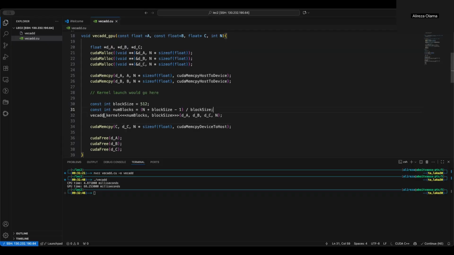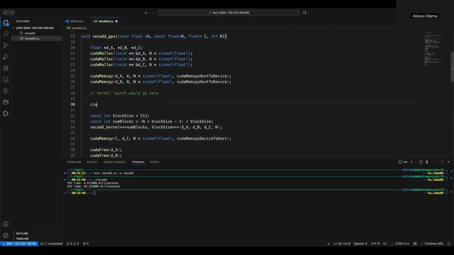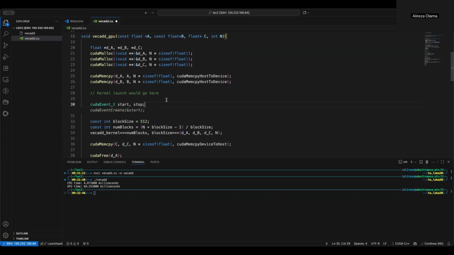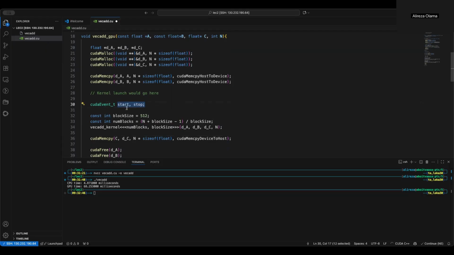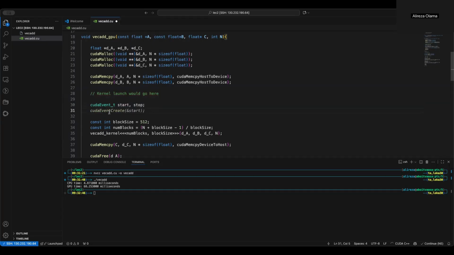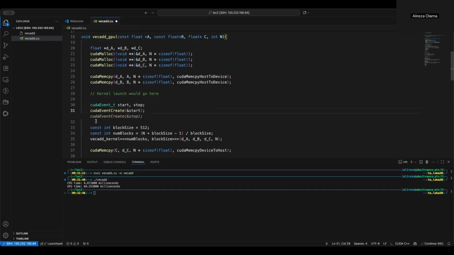So I just want to time this kernel, right? What I do is create two CUDA events, cudaEvent_t. I create a start and a stop event, right? A start for starting the kernel and a stop for when the kernel is done. So I declare these two event types, and then I have to create them. So cudaEventCreate start, and then cudaEventCreate stop, right?